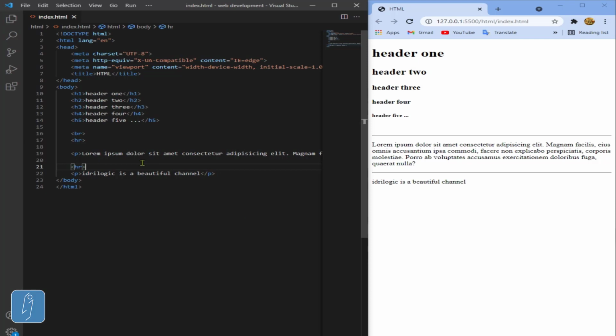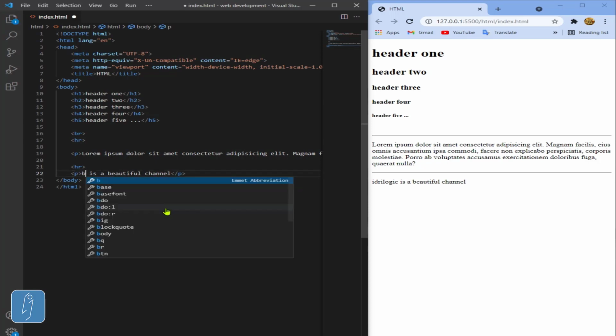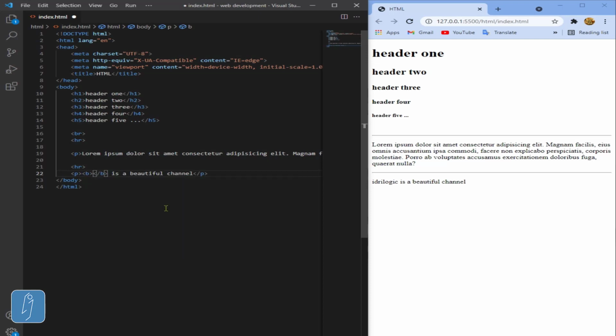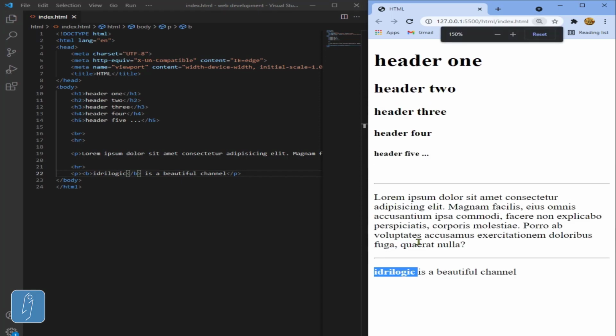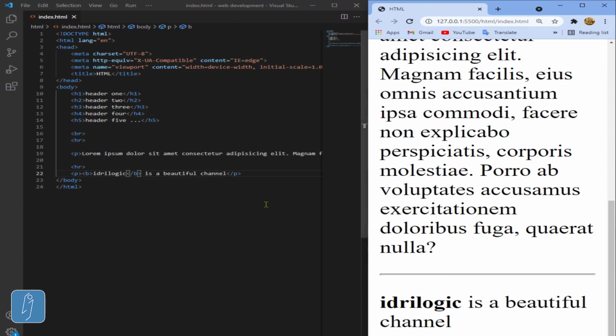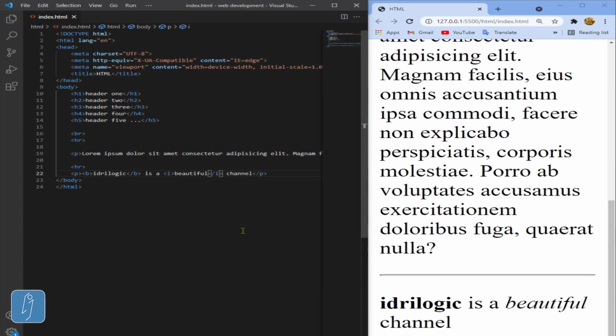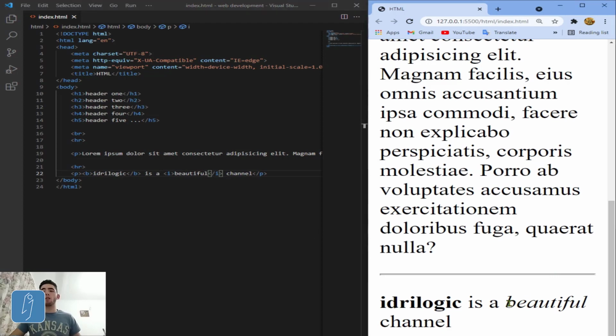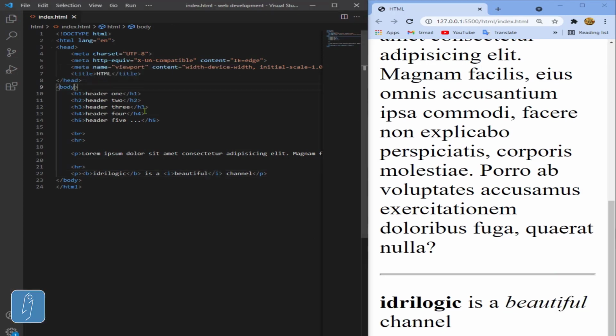And this beautiful channel, if I want to make this Logic bold, all I have to do is type B, hit tab, and then Control V. It's going to give me bold, as you see in here. It's bold now. And also, if I want to make this beautiful italic, I'm just going to type I and pass the text inside of I, and, as you see here, beautiful is italic now.